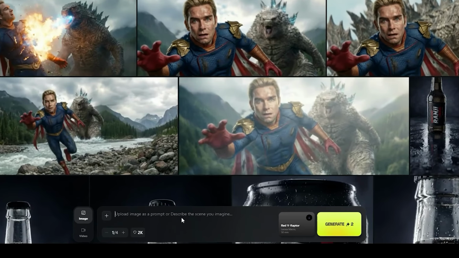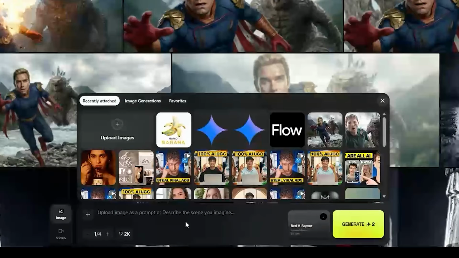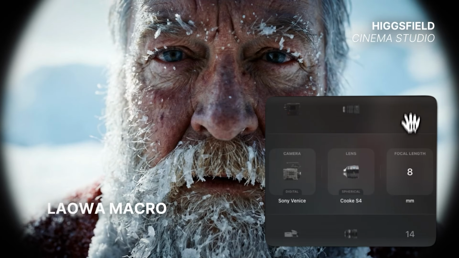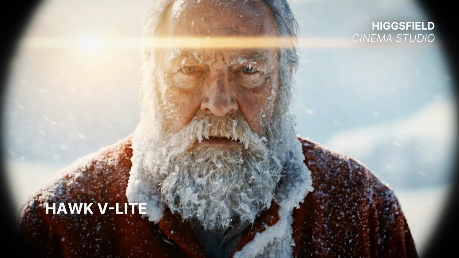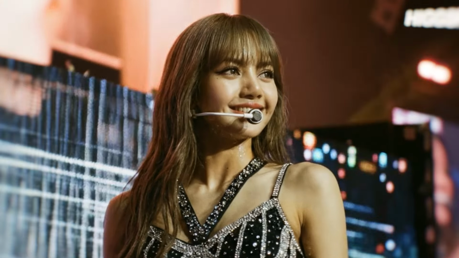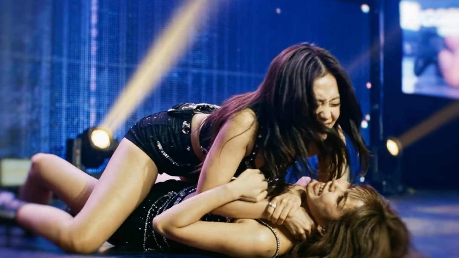In the image section, we can add the prompt here. We can add reference images. But the real magic is this part. I can select these cameras which are used to make real movies. You can see here an IMAX film camera, and there's a lot more. There are different lenses, there are different focal lengths. Now I can create that realistic Hollywood style in a single platform.